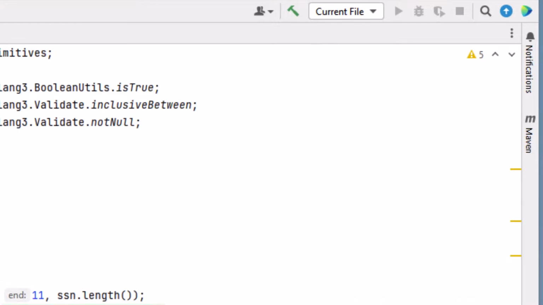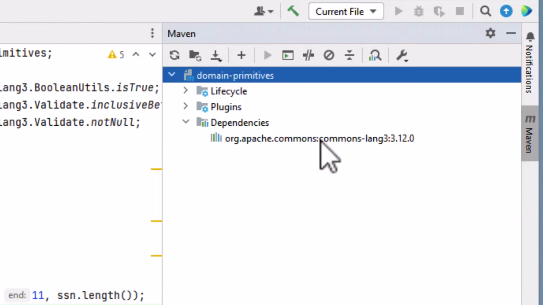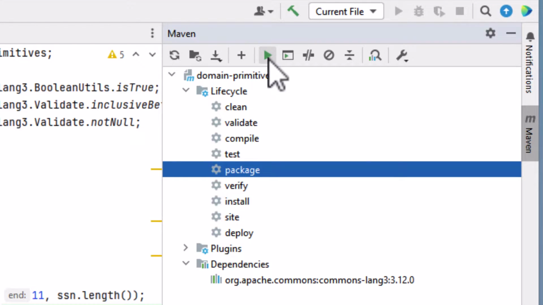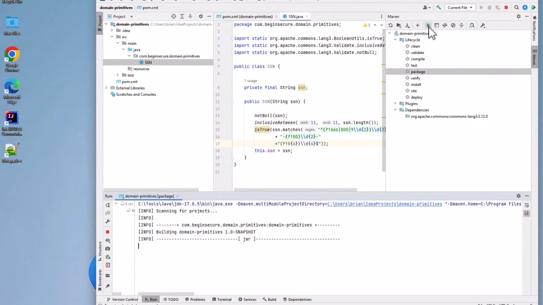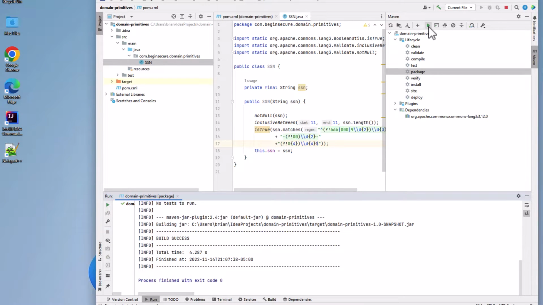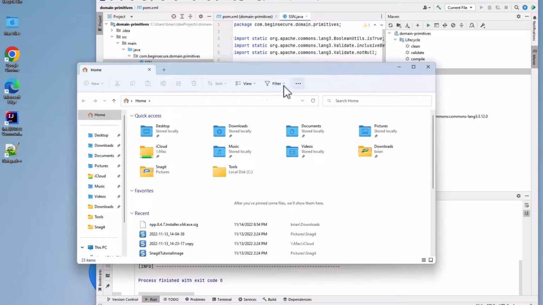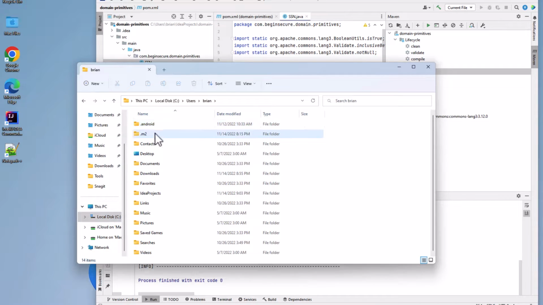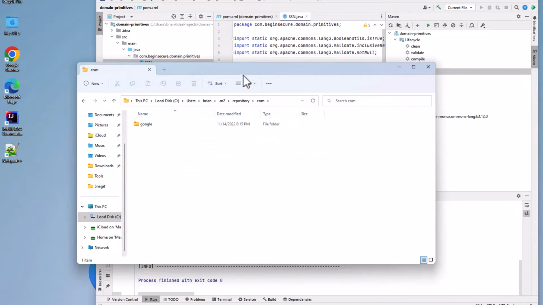So now we have the basics of our simple library. Let's package it for use. We'll run Maven package, which will compile our code and assemble our jar. Let's check out our local Maven repository. I'll open a File Explorer window and go to the .m2 directory under my account. Go into repository and then into com. Notice all we have there now is Google, which is for some other package on the system.